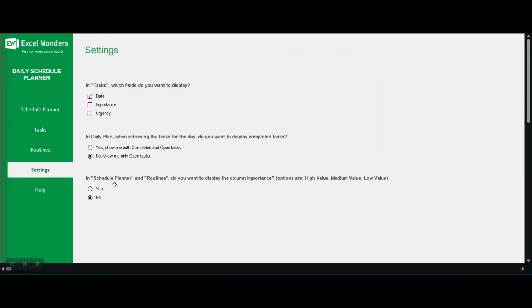Finally, the last thing I wanted to show you is you can also set if you want to show the level of importance of each activity. So it says here, in Schedule Planner and Routines, do you want to display the column Importance? Right now it's set up as no, but let's click on Yes just to see what it is.